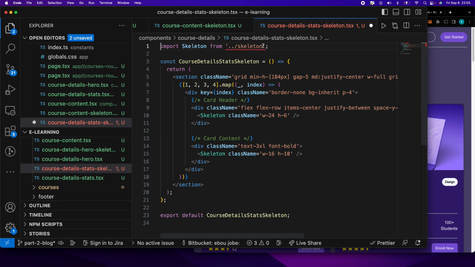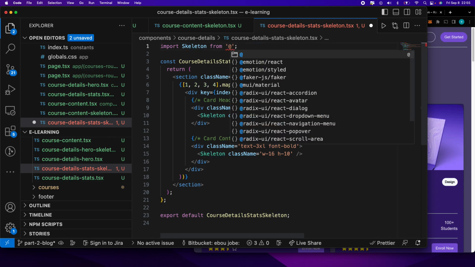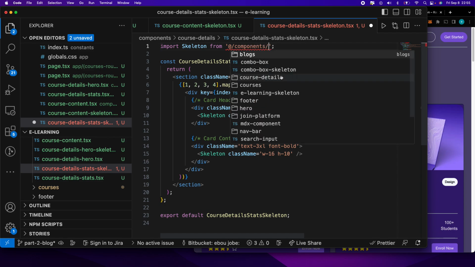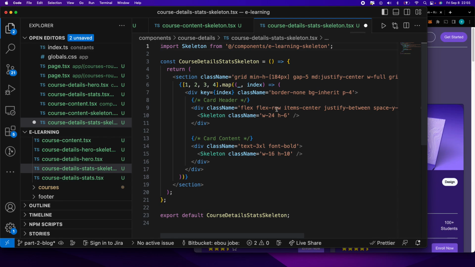We don't need the React import anymore. I'll copy this, add /components/e-learning. Where are you? E-learning skeleton. So it should be good.